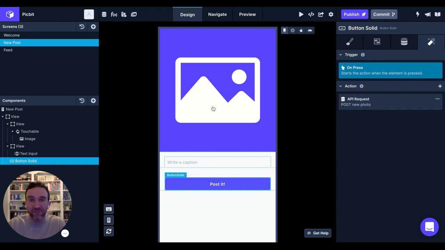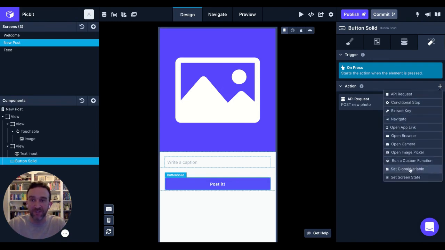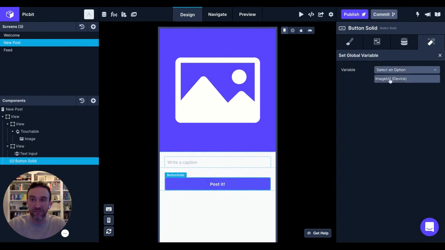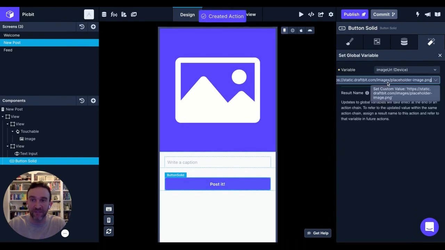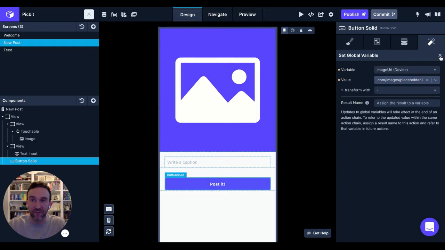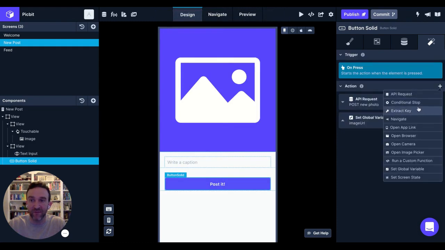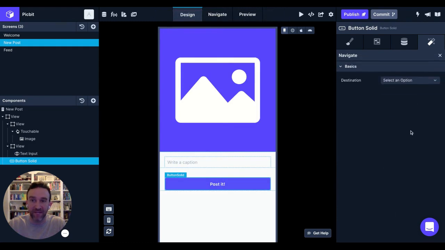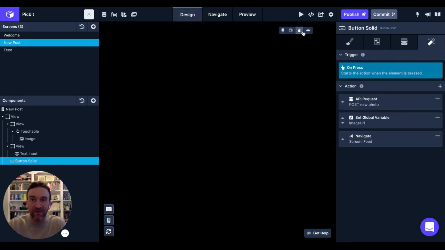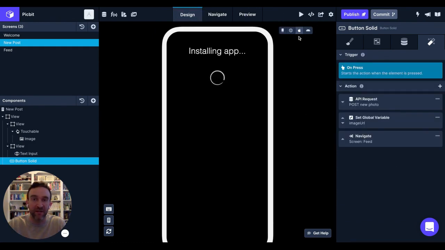And then I also want to navigate away from this screen to the feed screen so that when I come back to it, I'm basically back to a fresh screen all over again. So I'm going to create a new action to set global variable. I'm going to set the image URL back to this placeholder image string. And then after that, I'm going to set a navigate action to go to the feed screen. Now let's flip back over to the iOS preview again, and let's test out to see if this works.